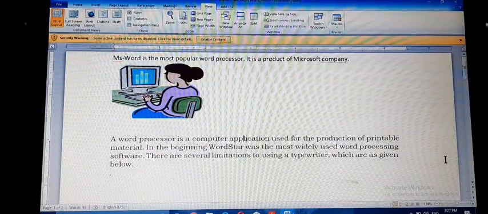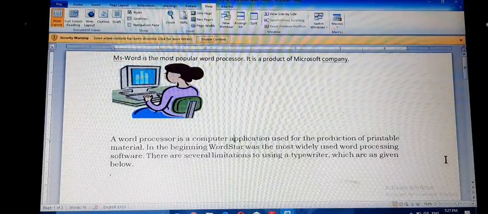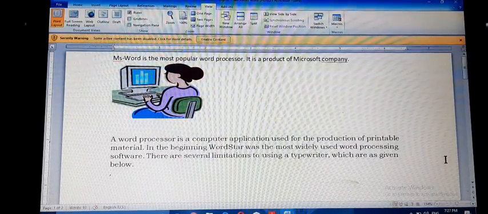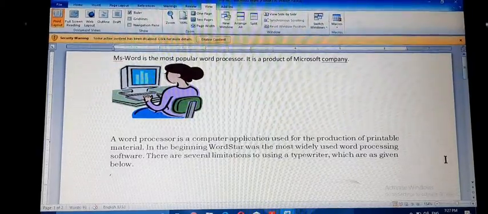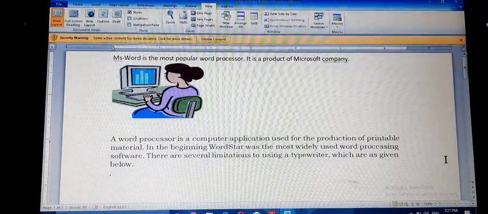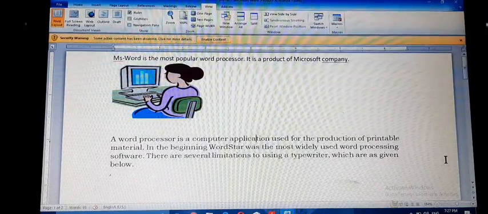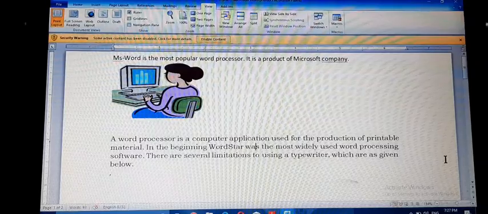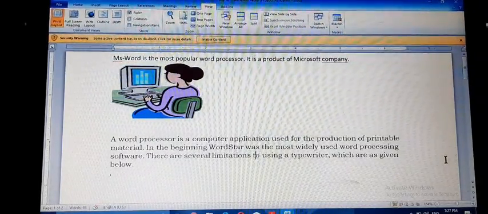Like that, the left arrow key is used to move the cursor one character left, and the right arrow key is used to move the cursor one character right. Okay.